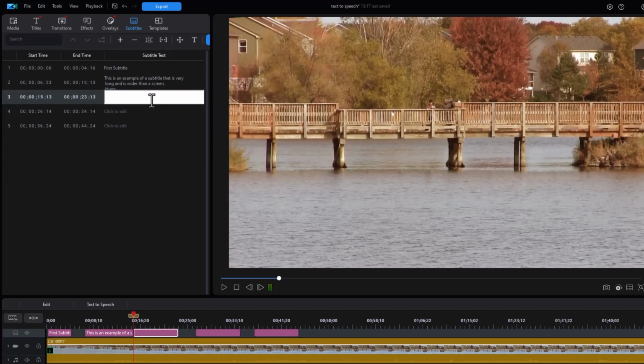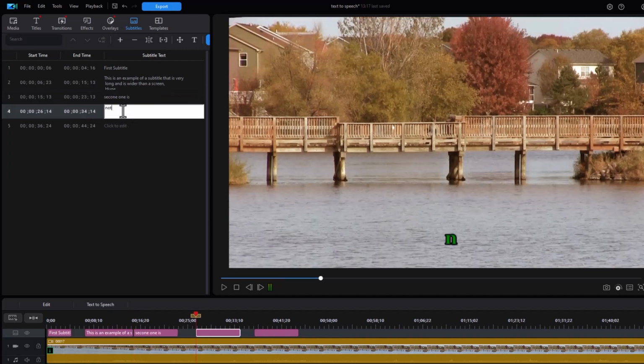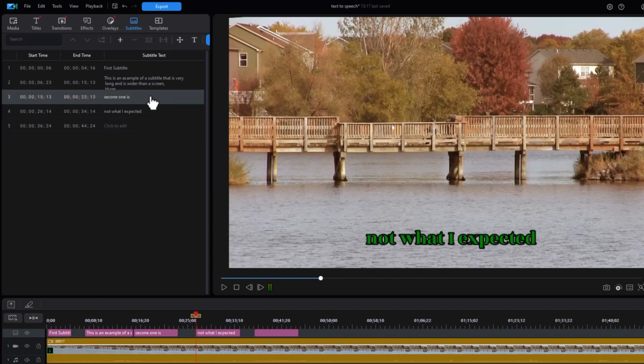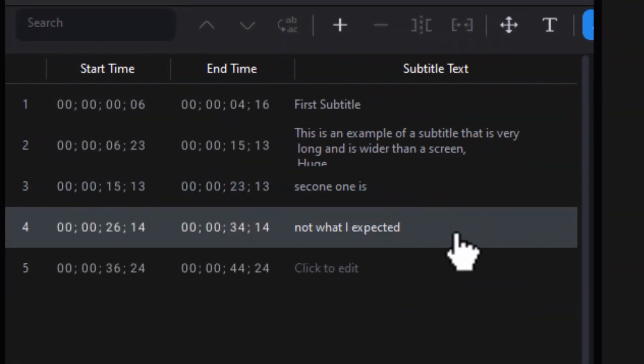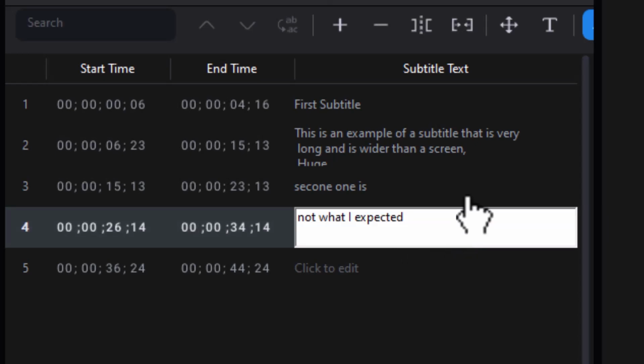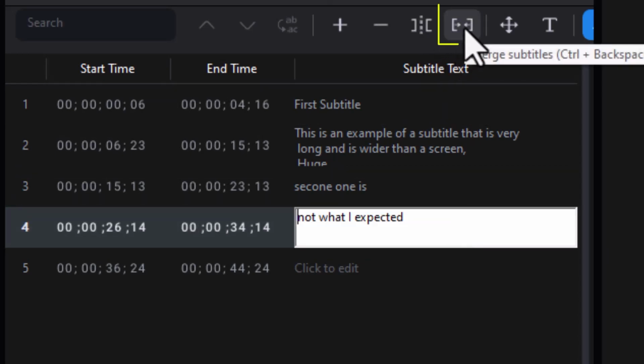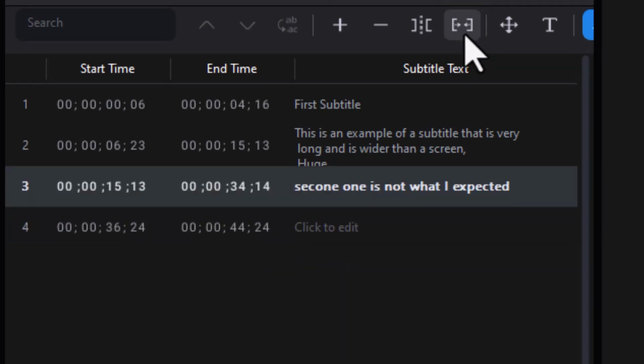There's another thing that happens with subtitles. Let's take a second one and then just say second one is not what I expected. Now here's a case where I have 2 of them and I want to put them in one. Instead of retyping this into the other box, you go to the last one on the list, the bottom one, and then you click on the icon up here which says Merge Subtitles. You can also use the keyboard shortcut control backspace. If I click on this one, now it merges with the one that was above it.